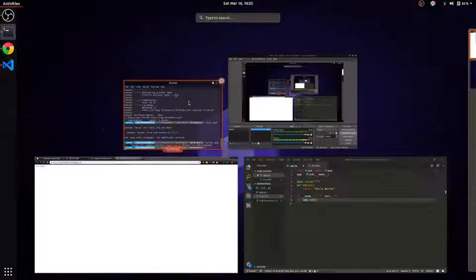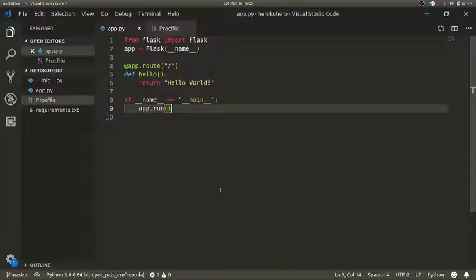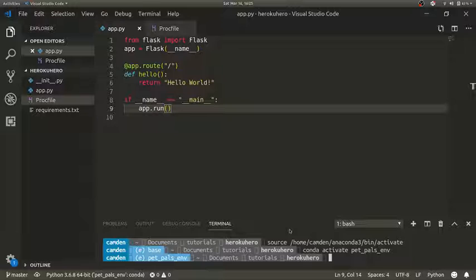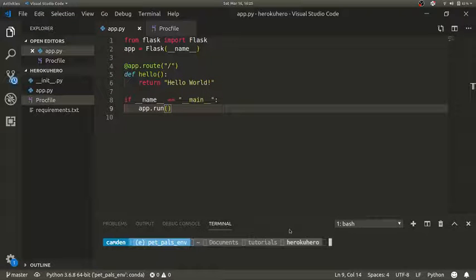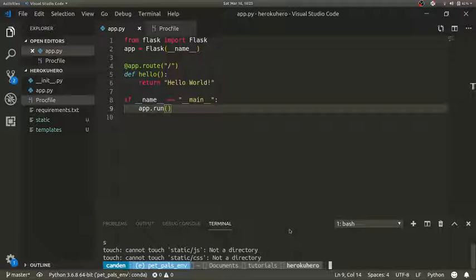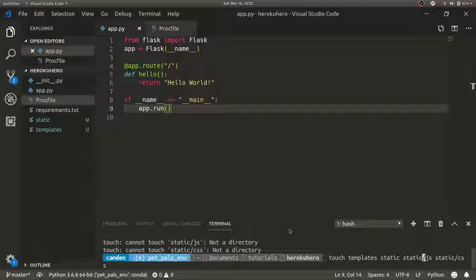Okay, so now let's take it up a level. We've got to make what folders? Templates, static, and then static/js, and static/css. What did I do wrong? Oh, those should have all been mkdirs.